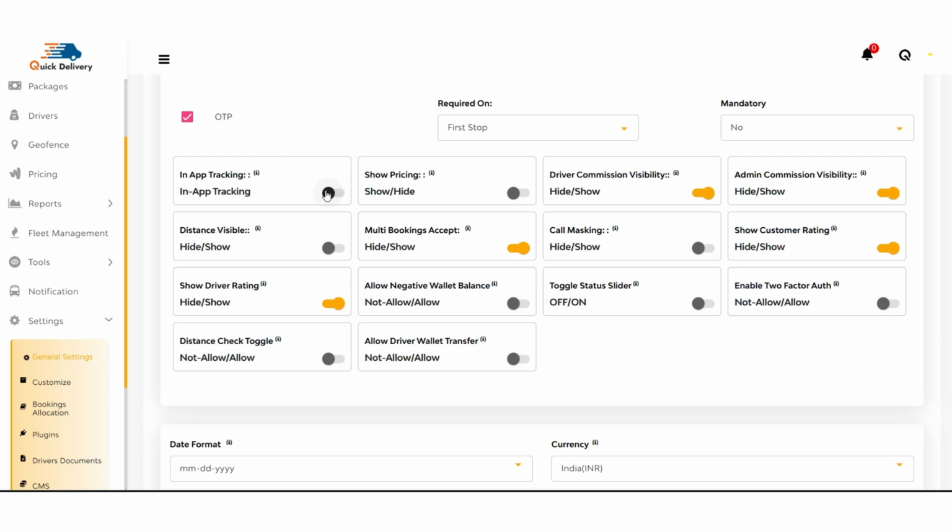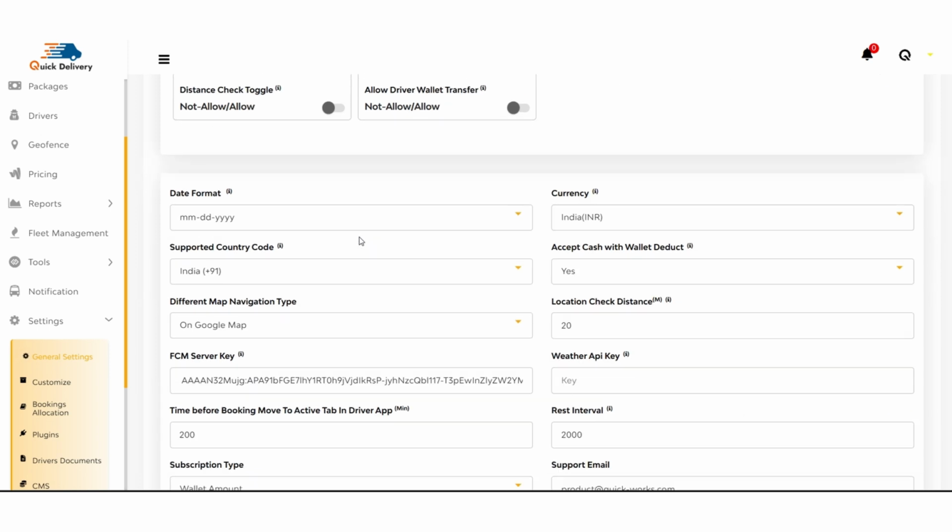All these functionalities can be managed this way: show pricing, driver's commission visibility, admin commission visibility, distance visibility, might booking accept, call masking, show customer rating, show driver rating. Allow negative wallet balance, toggle status slider, enable/disable distance check, and allow driver's wallet transfer. Each can be turned on or off by using the toggle buttons.